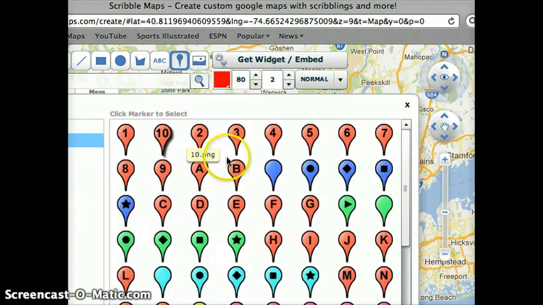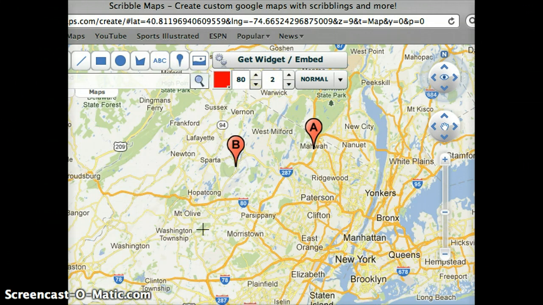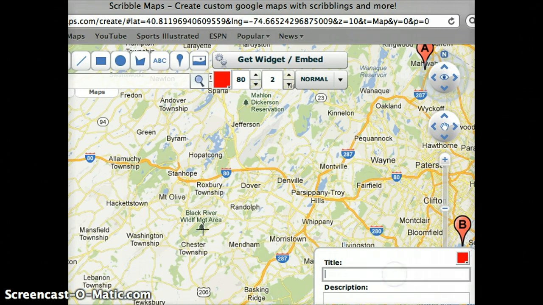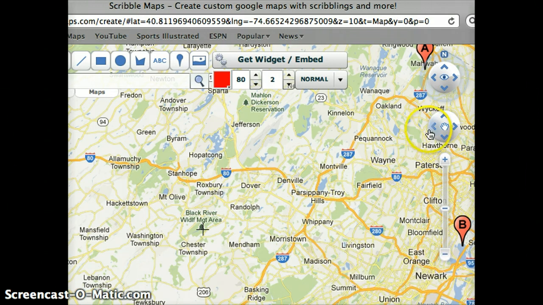I'm going to make directions, so I'll have an A and a B place mark. B will be our Giants Stadium, which is around here. Giants Stadium, and I'll save that. And that'll be it for place marks.